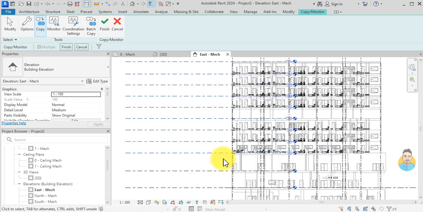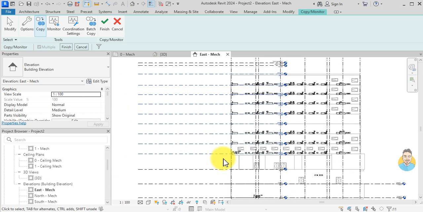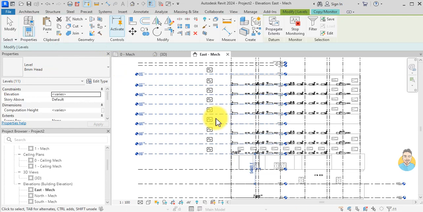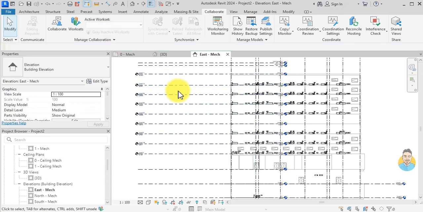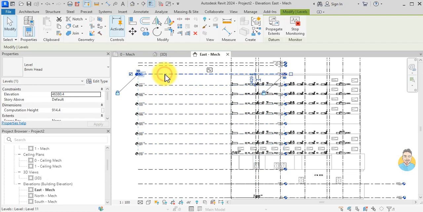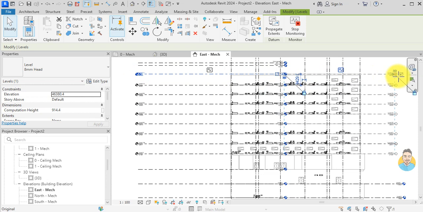Now I make sure that I selected all the levels that I will need, and then I will click the small finish. Then I go back here, and then I click the big finish. Now I have all my levels copied. I click on one level, and then I click on this circle, and then I drag to the other side.